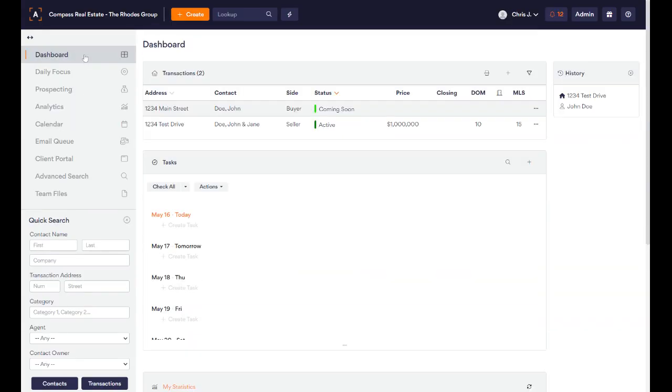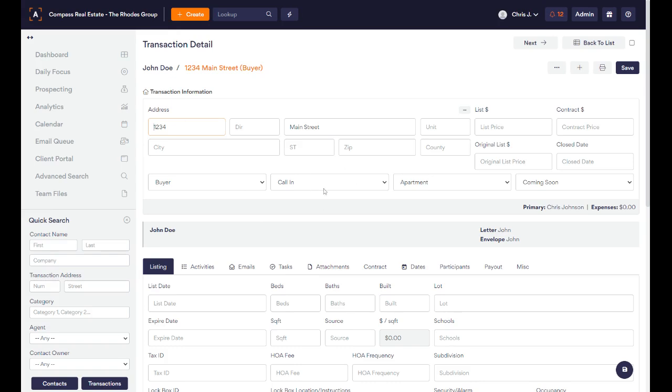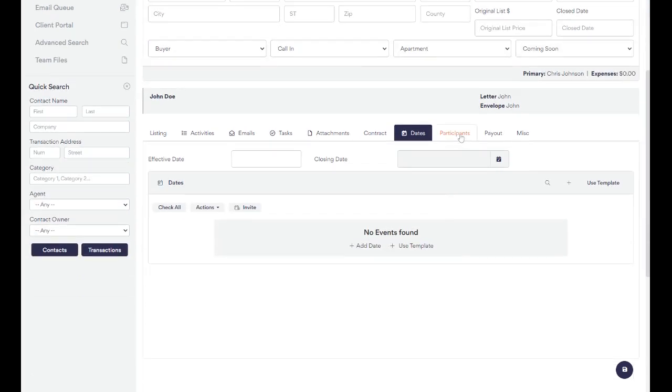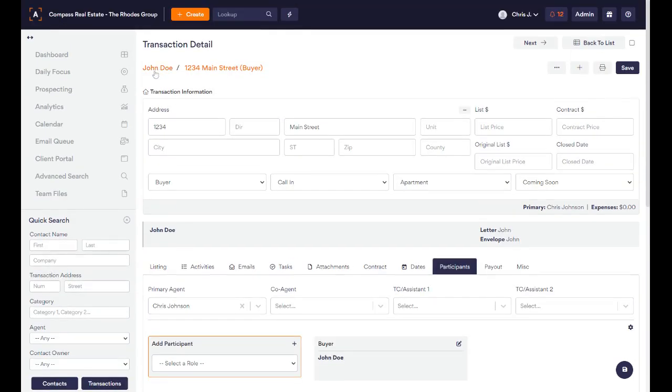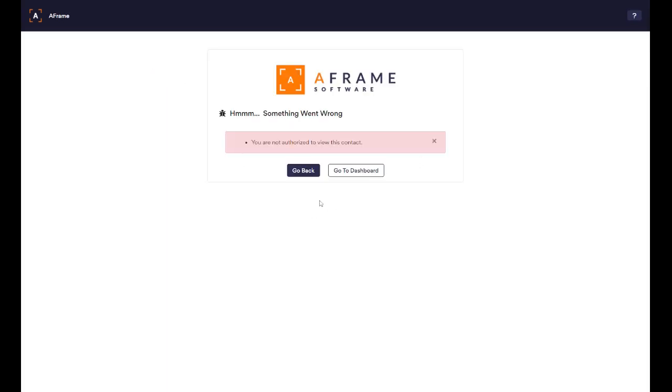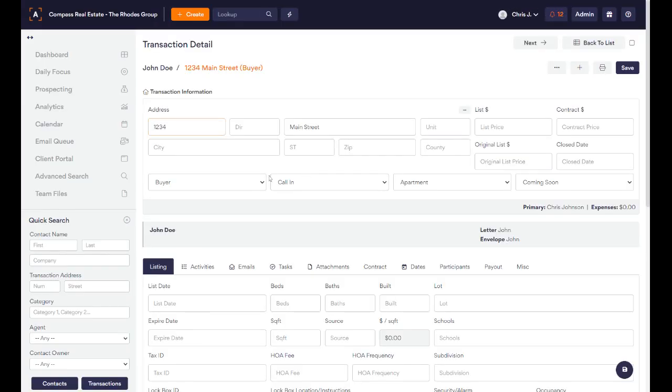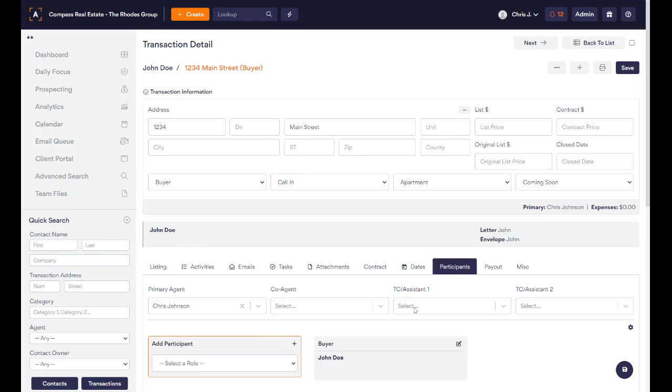So if I go back to my dashboard just to demonstrate where things can cut people off, for example, for this particular transaction, Chris is a part of 1234 Main Street. So you'll see here that 1234 Main Street is here. It works just fine. And when I go to the Participants tab, he is selected as a primary agent. However, Chris Johnson is not an owner of John Doe. So you'll see what happens here when I click that. You'll see that you are not authorized to view this contact. So ownership becomes very important, as well as who's selected in the Participants tab when it comes to isolation mode. So just be very careful and cognizant of that when you do set somebody up in this particular mode.